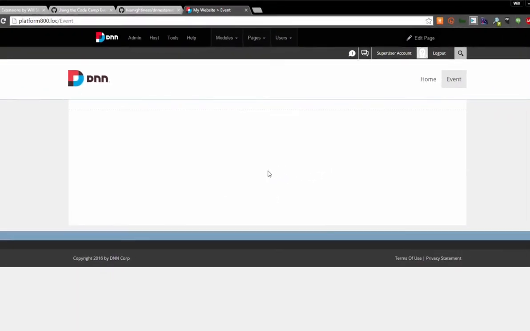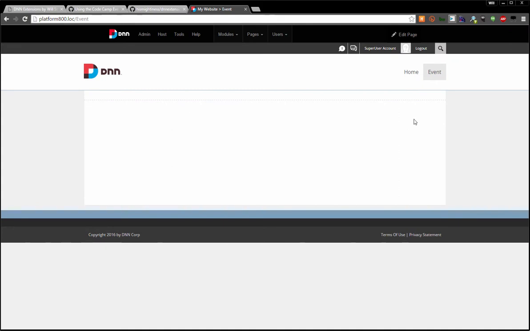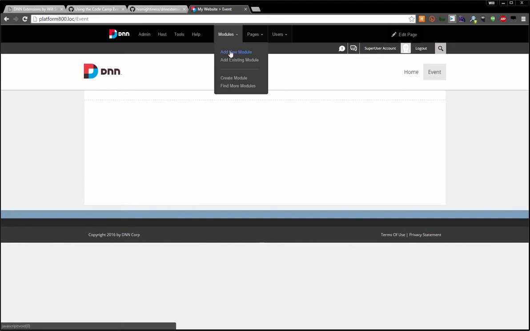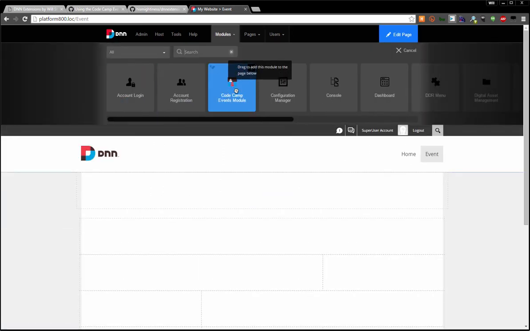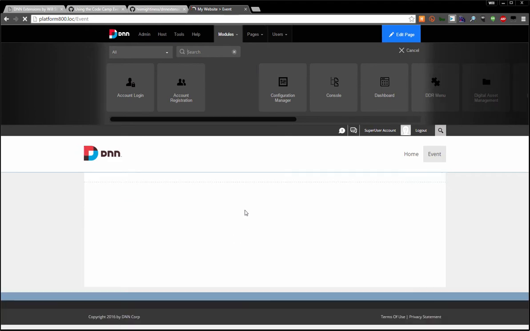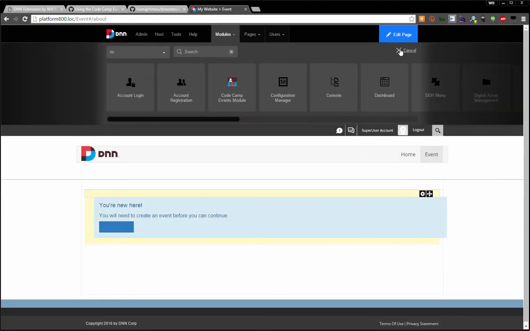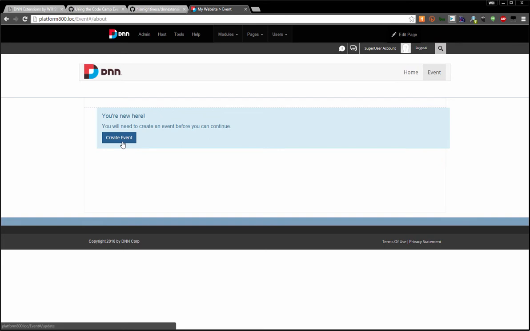Now, I've already installed the CodeCamp module on this website, and then I've created a page called Event, and so we're going to use it now. So the installation process is exactly like any other module, and then once we're ready to use it, we simply drag it onto our page, again like any other module. When you first get here, you're going to see that it prompts you to create an event, and so we're going to do that now.